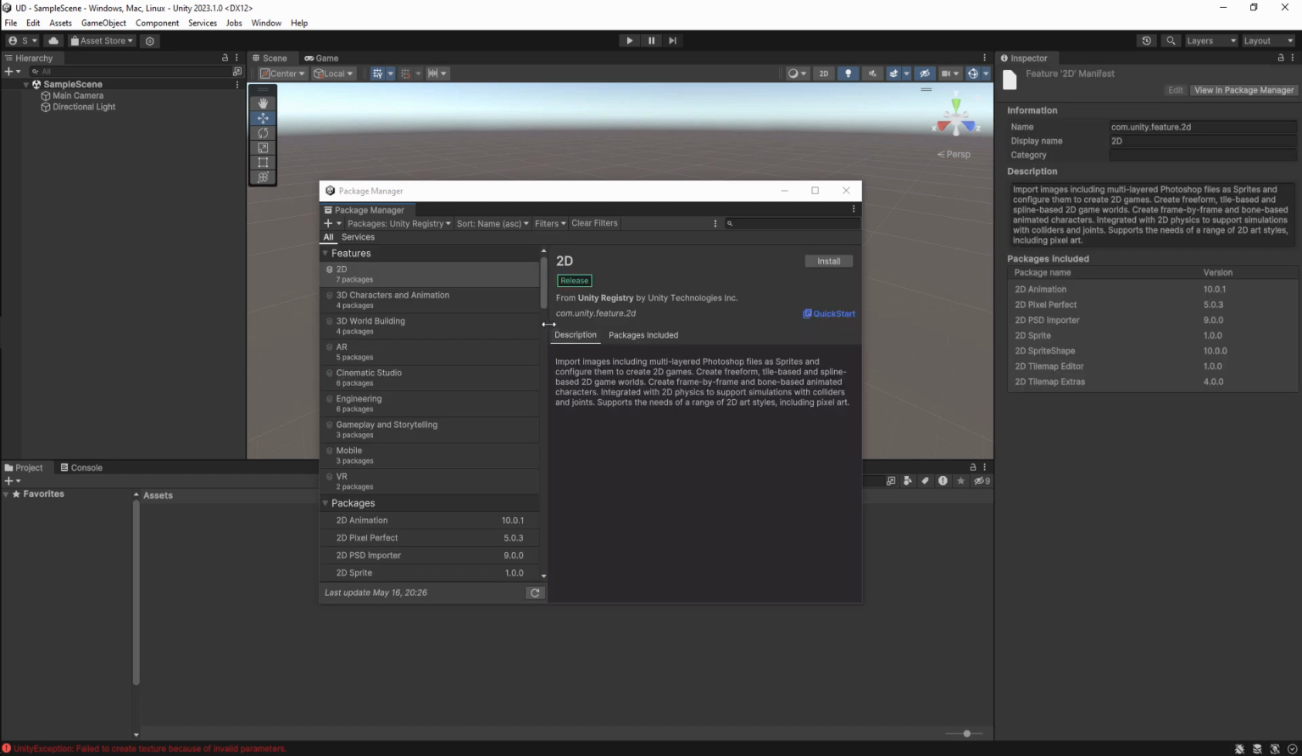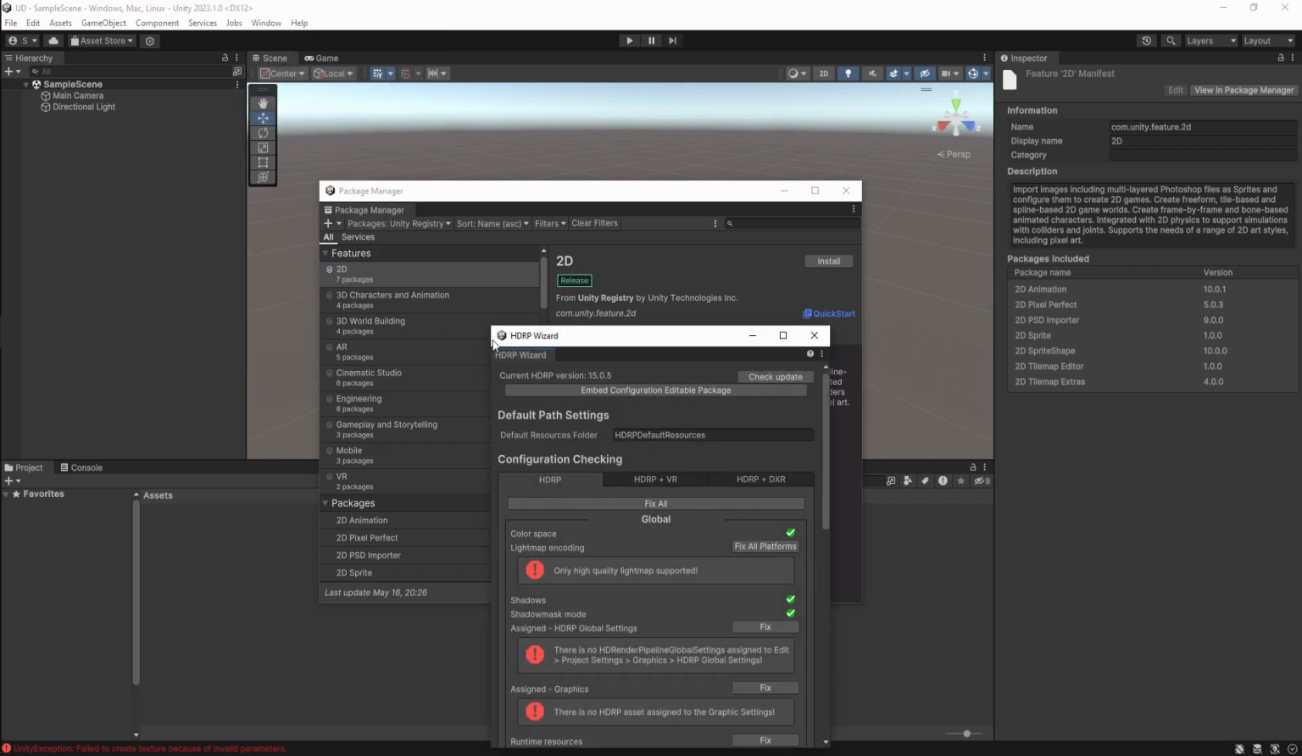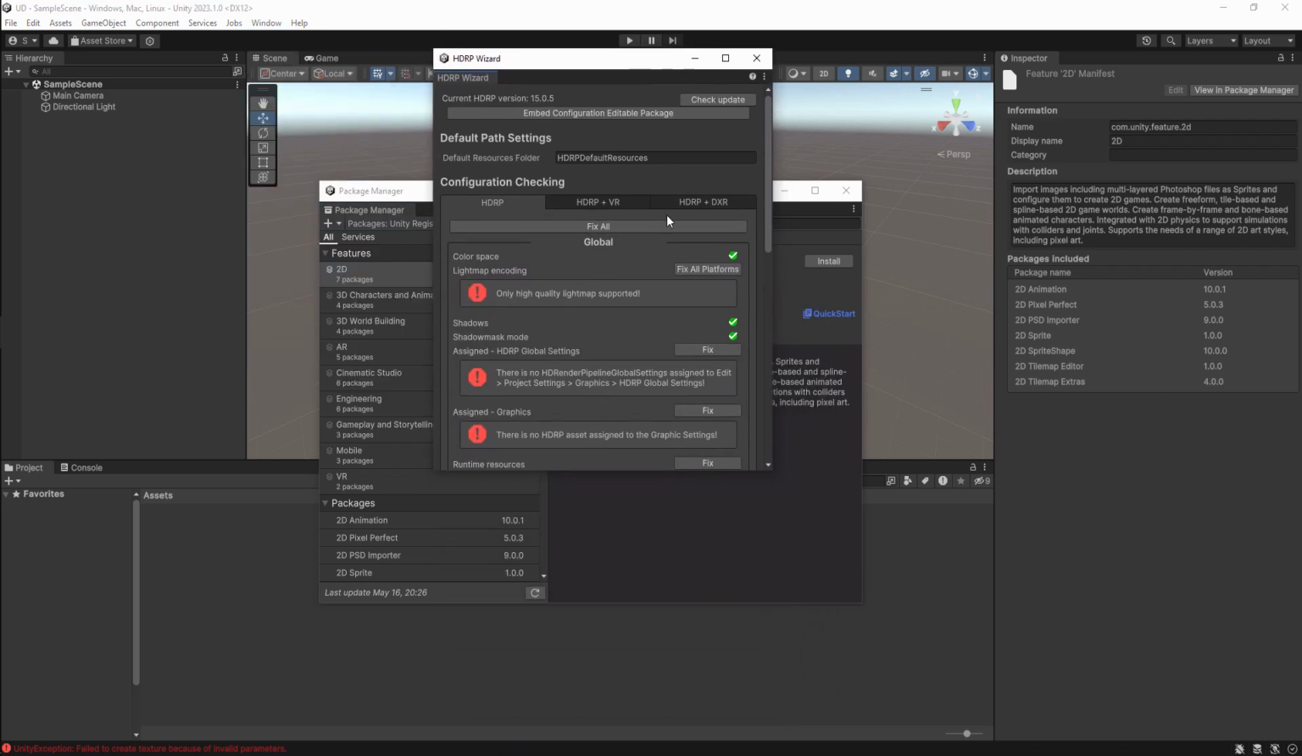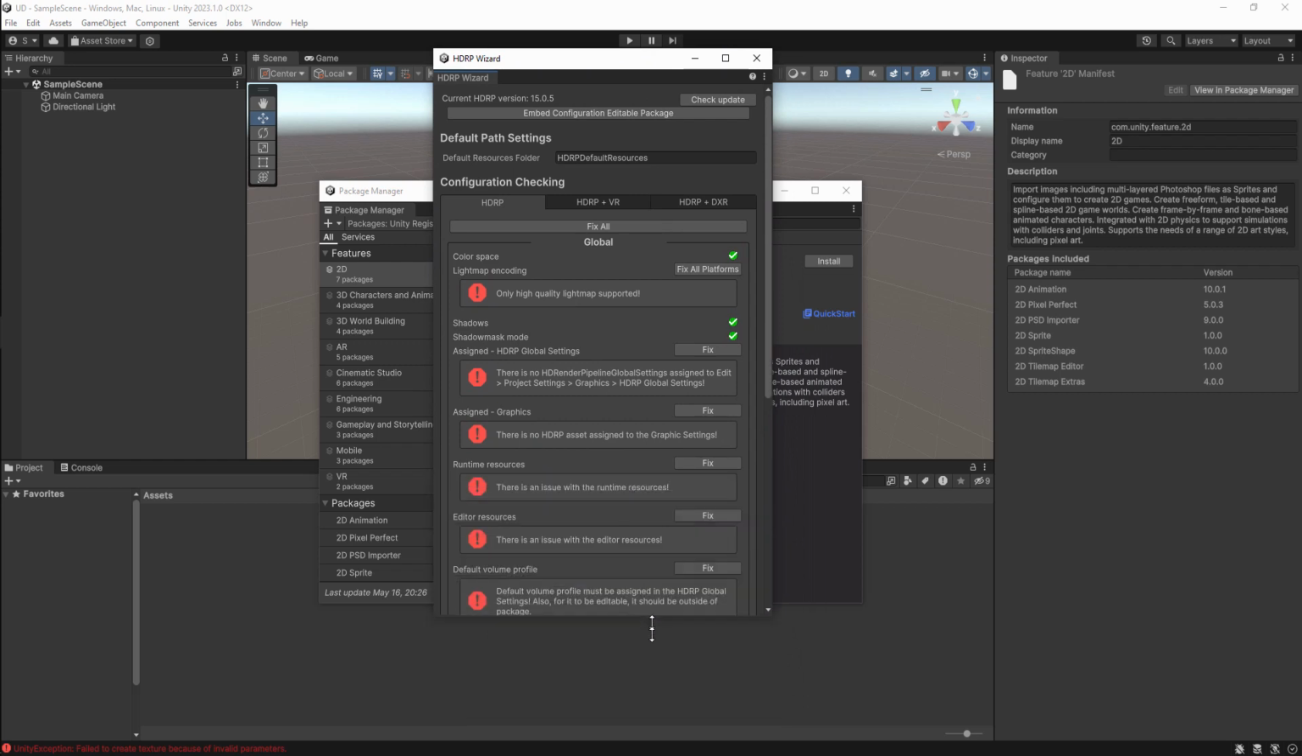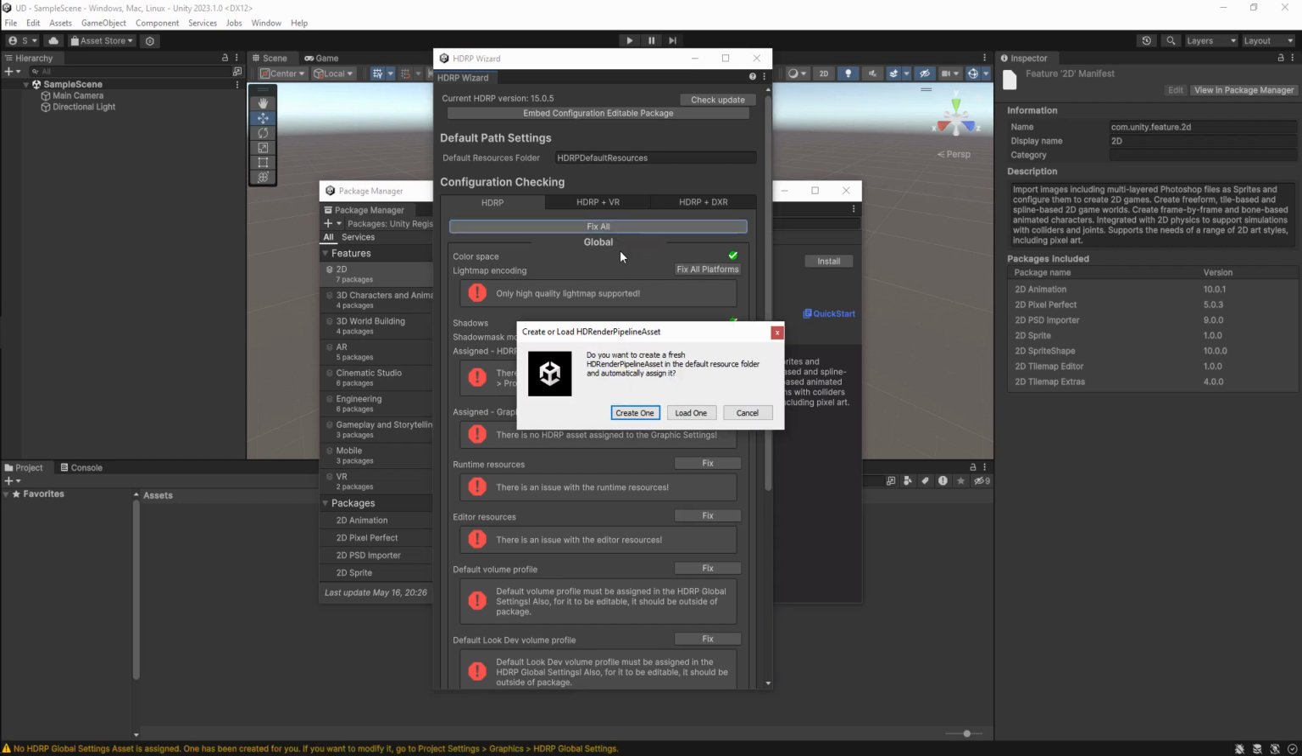Next, I'll go to the window. I'll go to rendering, and I'll go to the HDRP wizard. By default, the HDRP will not be set up properly, and we want to initialize it here. We'll see a number of warnings here that we'll need to fix. This wizard will allow us to fix most of these automatically, and it will give us a lot of default settings on the HDRP. To do this, I'll press the Fix All button.